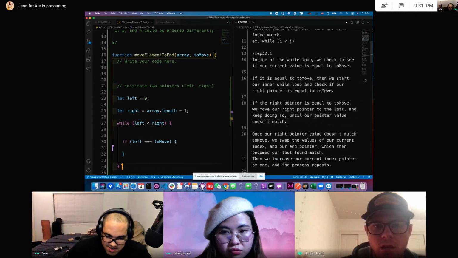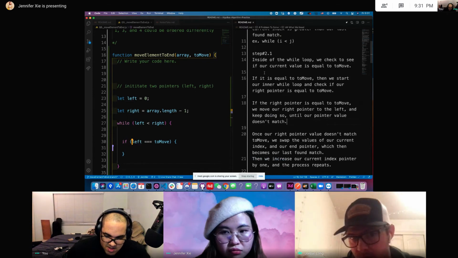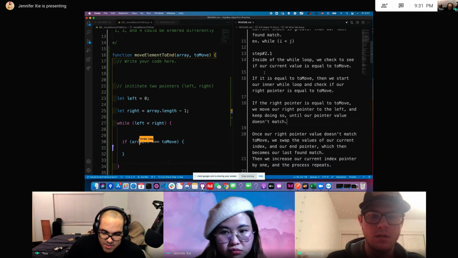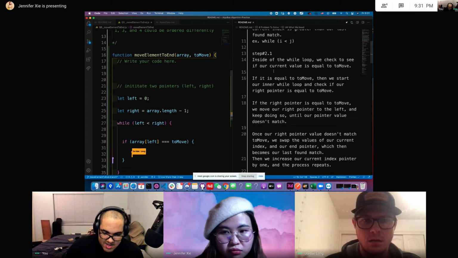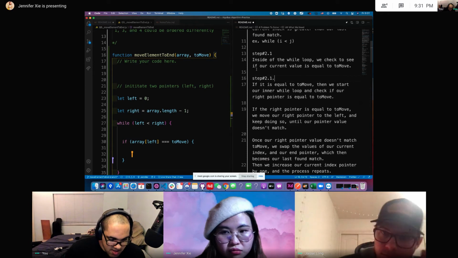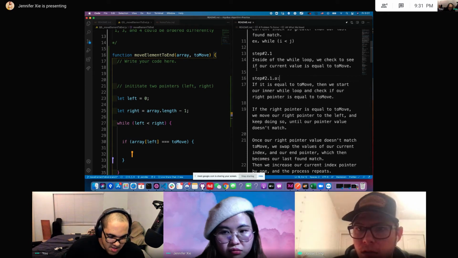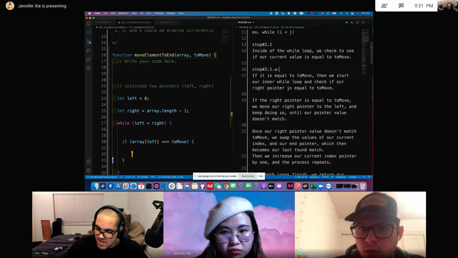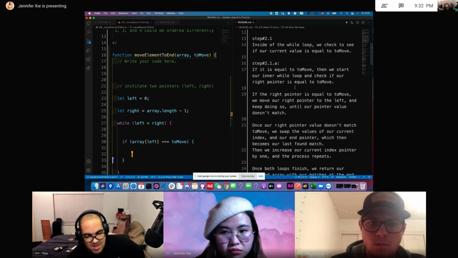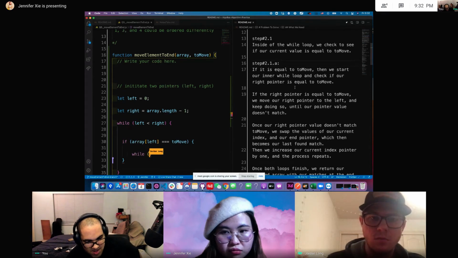Are we comparing the value of left, which would be the array value? So it'd be array left equal to 2 move. Okay, and then we start the inner while loop, right? Inside of the while loop, we check to see if our current value is equal to 2 move. If it is, then we start our inner while loop and check if our right pointer is equal to 2 move.